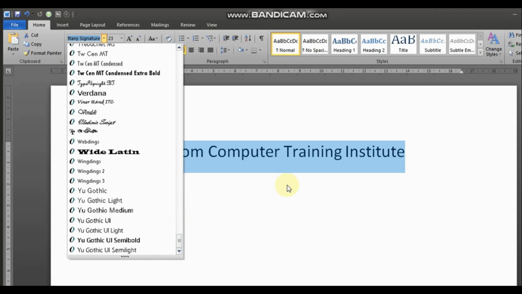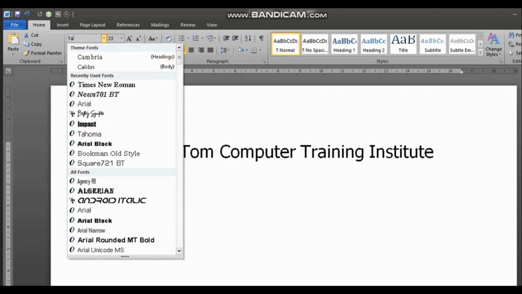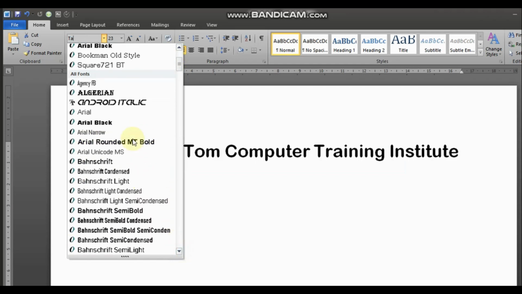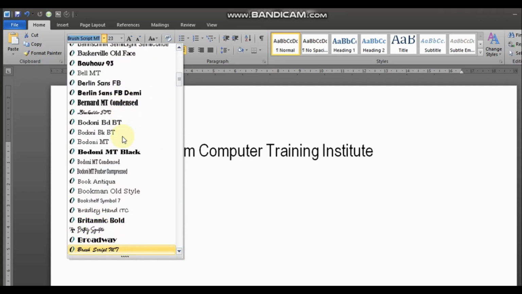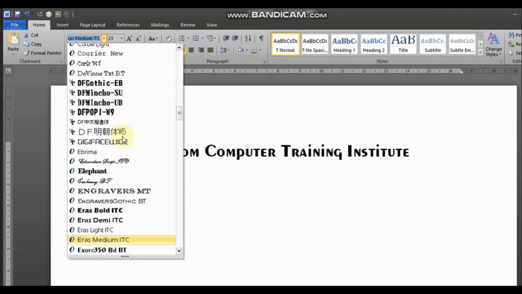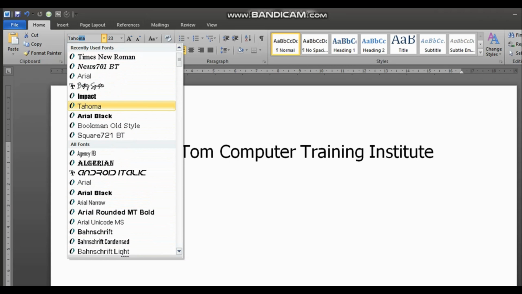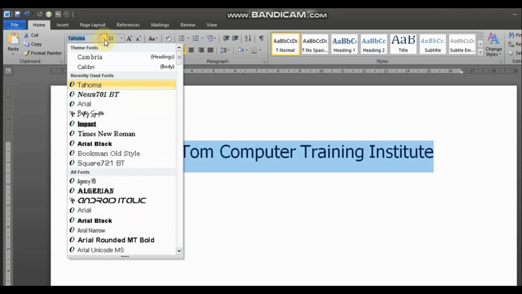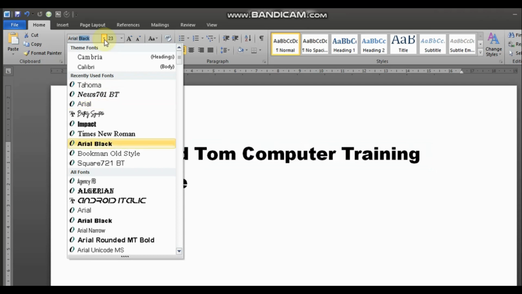It will appear. So I'm going to use Tahoma. You can just type instead of locating it here. If you know the name, you don't have to be scrolling down to locate it or keeping your cursor right here and using your down arrow or up arrow. You can just type in the name of the font you want. So if you want to use another one, maybe Arial Black, you can just type Arial Black.